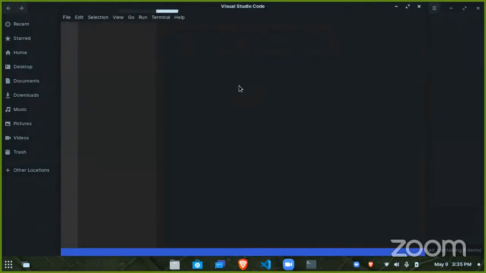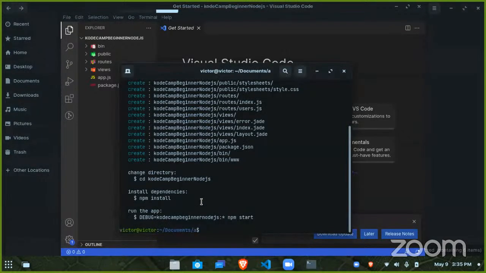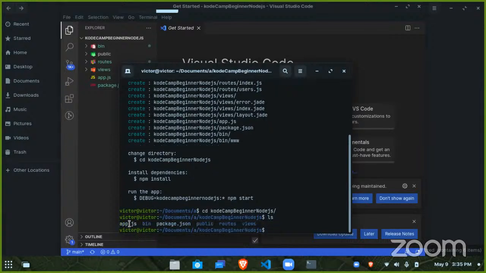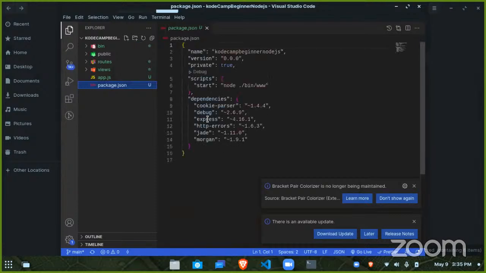So now, what you're supposed to do is, let's just follow what they said here. We change directory into KodeCamp beginner NodeJS. If we list out whatever we have there, we have all these folders. We have app.js as the entry point file, we have bin, package.json, public, routes, views, but we don't have node modules. Now we want to install all the modules inside this package.json. So we have Express, HTTP errors, Jade, Morgan, cookie parser, and the rest.